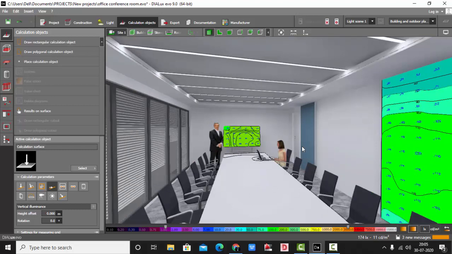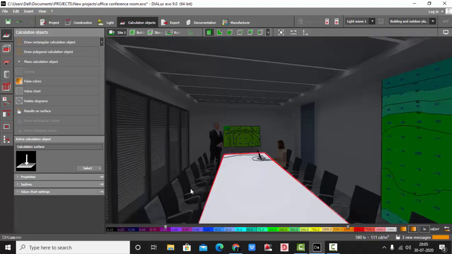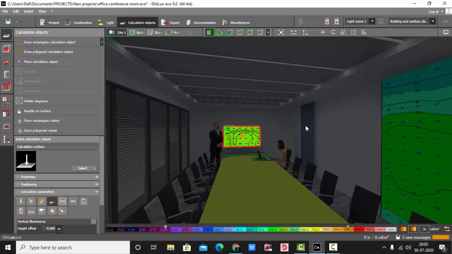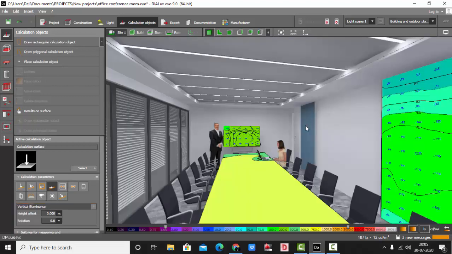Another important thing here is that the lux level you achieve on these vertical surfaces should not be more than 60% less than the lux level you achieve on the horizontal plane. Suppose here I add a value chart here also. Here you achieved 500 lux, so this should be not more than 60% less than this value.